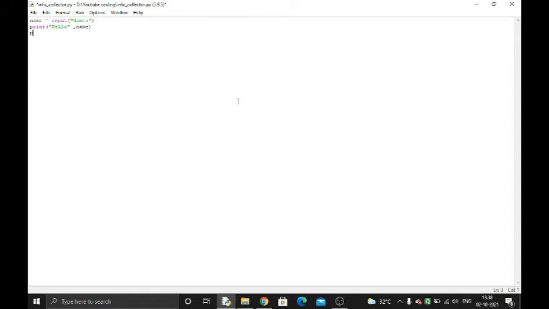Now the phone number. So phone is equals to input, and then opening parenthesis and apostrophe and phone number, and then a colon and a closing bracket.